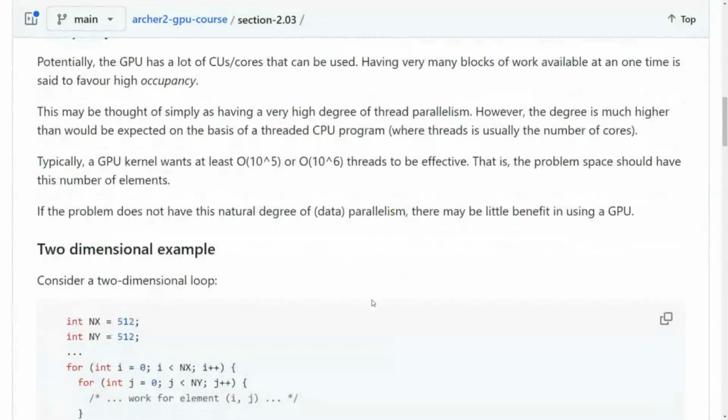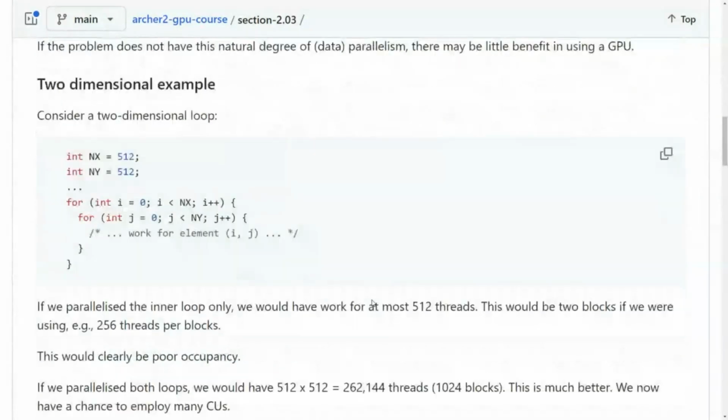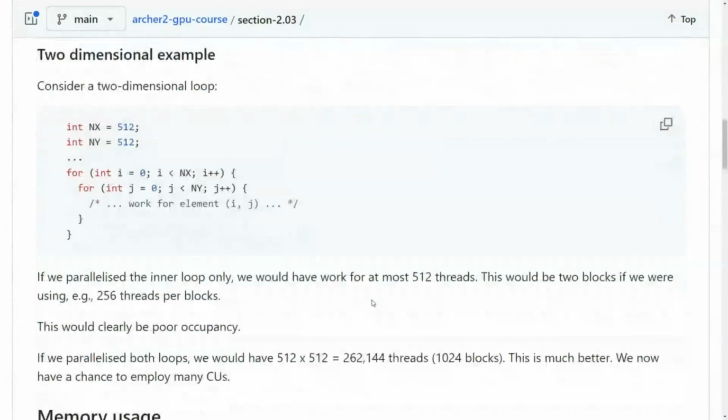Okay, so a two-dimensional example is how we're going to try and expose some of this high occupancy and demonstrate the benefits of having it. That's the name of the game for this example. So consider a simple two-dimensional loop. I've got 512 elements in each direction. If we parallelize the inner loop, we would have work for almost 512 threads. This would be 2 blocks if we were using our block size of 256 threads per block.